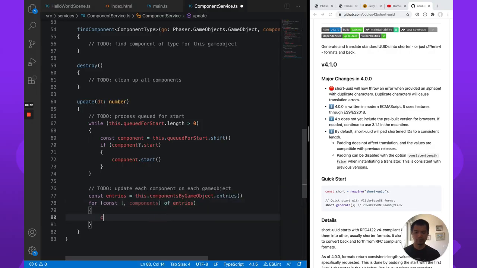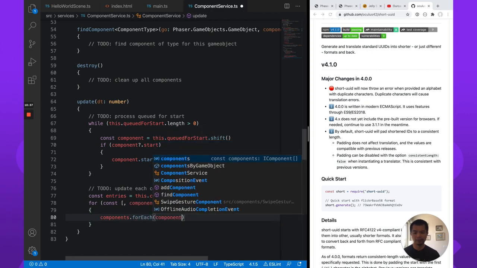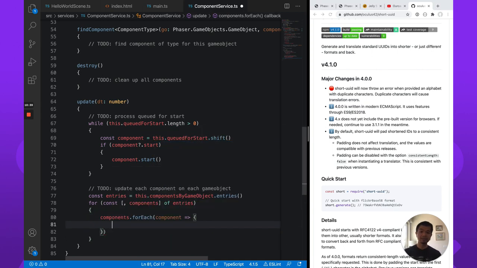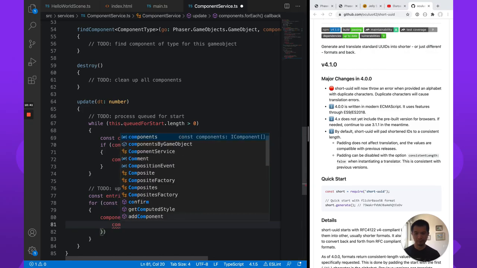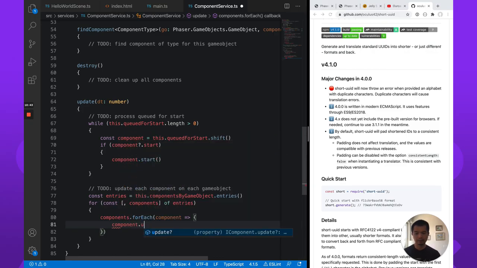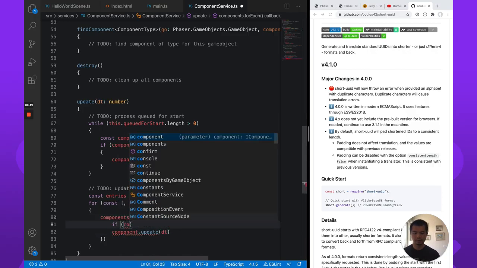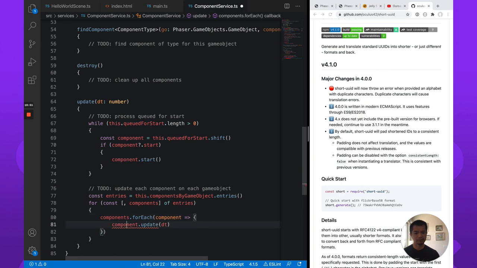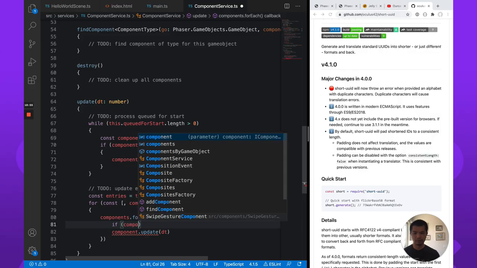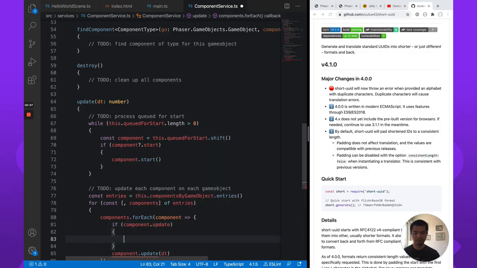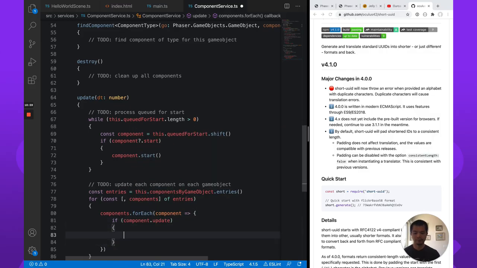So we have a list of components here. So components.forEach, get each component in each game object, component.update, and we're going to want to give it our delta time, right? Probably do this. Actually, I think you can't do this. No. If component.update, then we want to call update because update is again also optional.